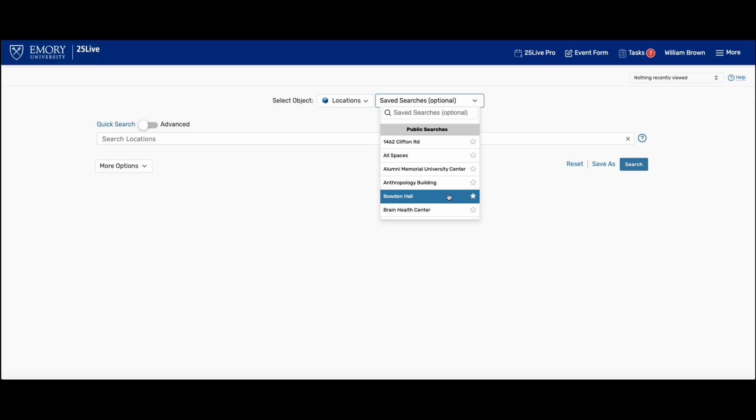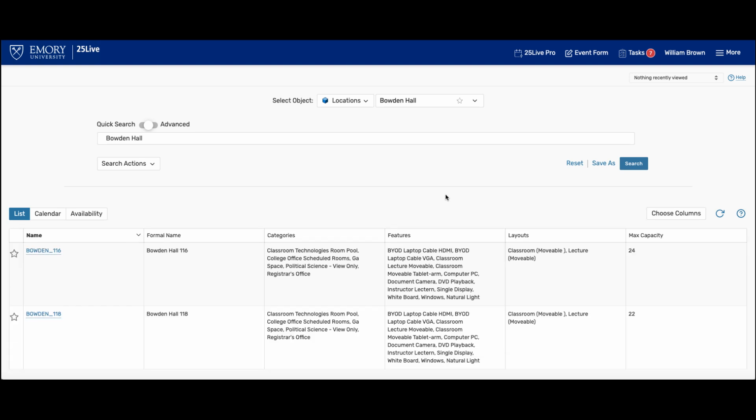Let's select one of the searches. Let's select Baldwin Hall. 25 Live Pro returns all of the spaces associated with the Baldwin Hall search. The first view that is shown is the list view, which will list all of those spaces within the Baldwin Hall search. Additional information is provided, such as the formal name, the category for which the space falls under, features for that particular space, the layouts for that particular space, and the max capacity.